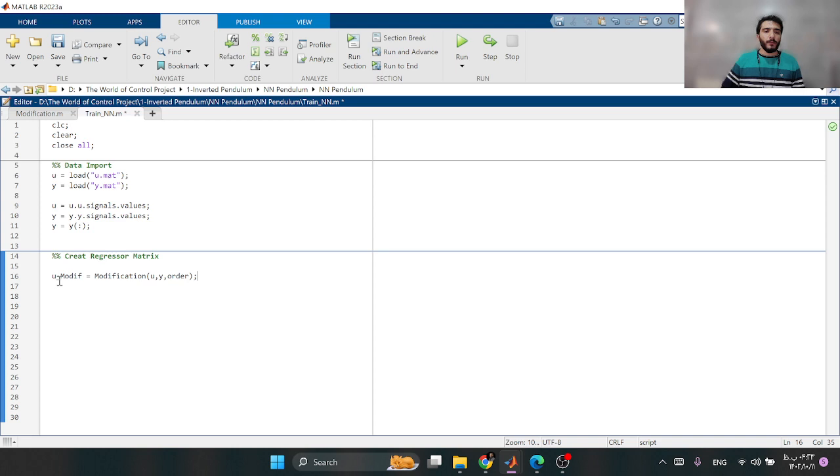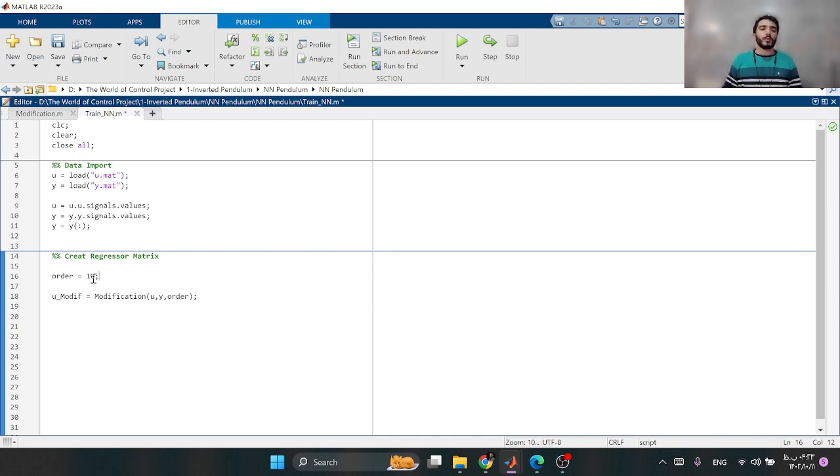Okay, and before that I will set an order to be, for example, 10 steps. It means that our neural network will have the data of 10 steps backwards from now in each step. Okay, now we have our modified input that we can apply to our neural network.